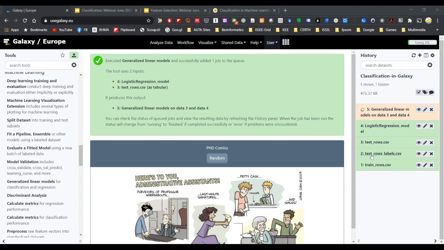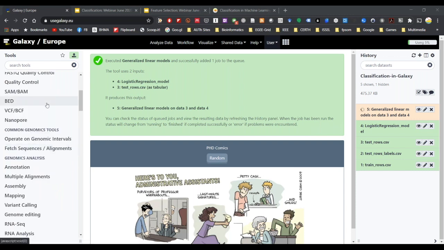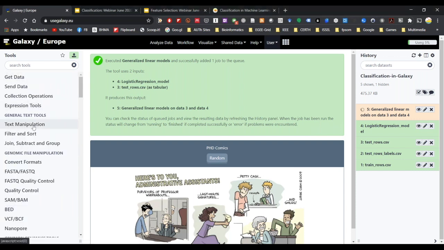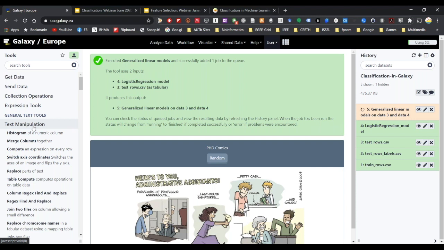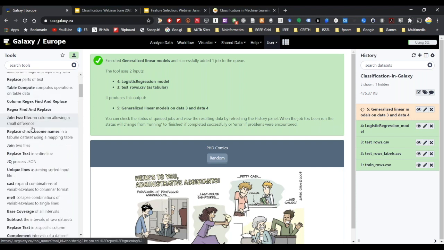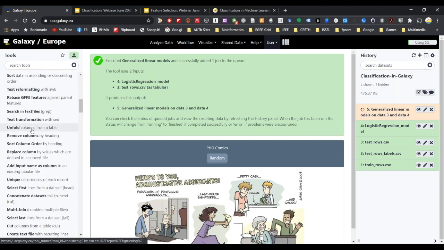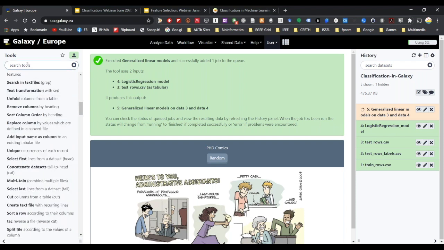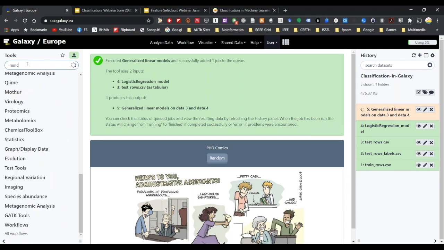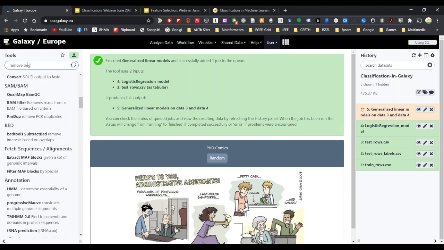So in order to do that, I'm going to go to the test. Actually, I'm going to text manipulation. Here it is. And you select the process called remove beginning. It's going to be faster, I think, if I type this as remove beginning.